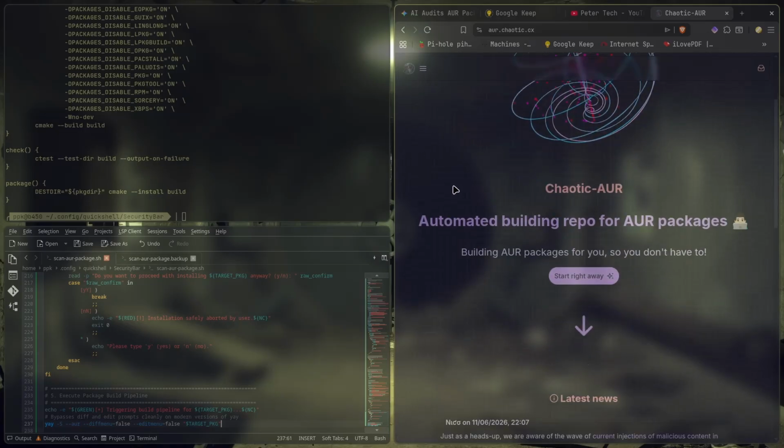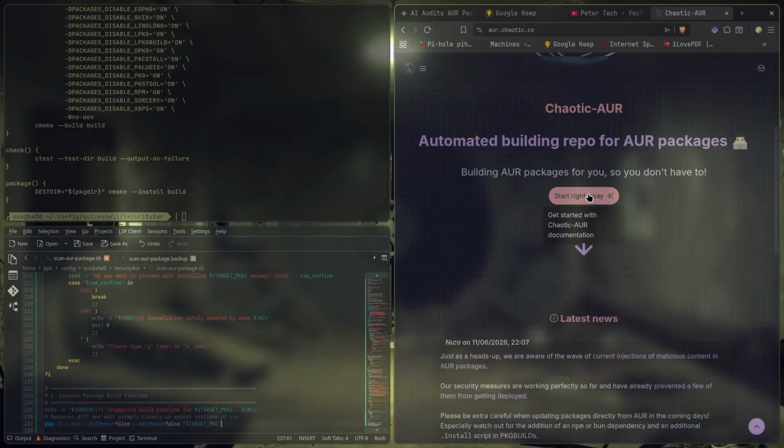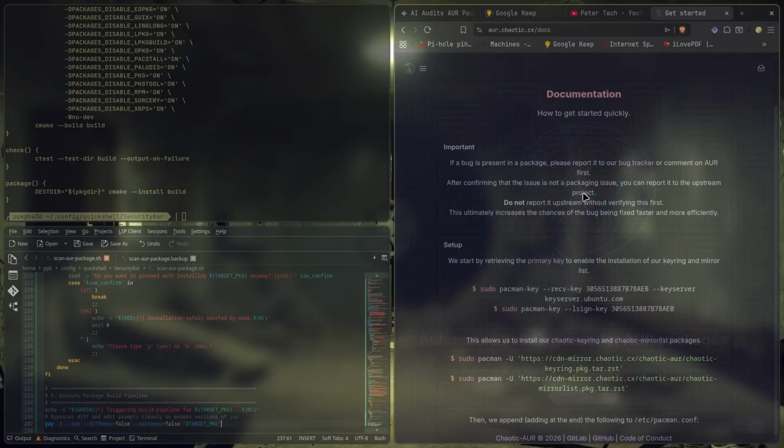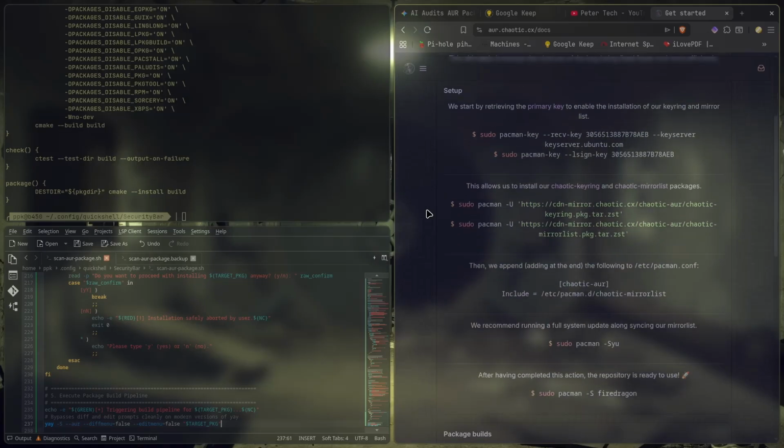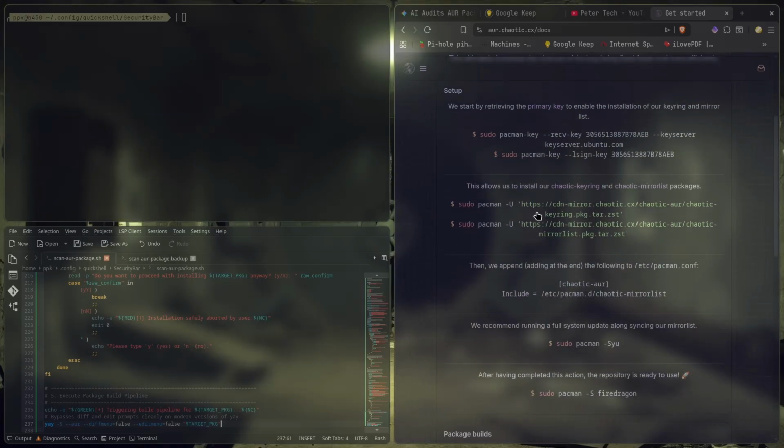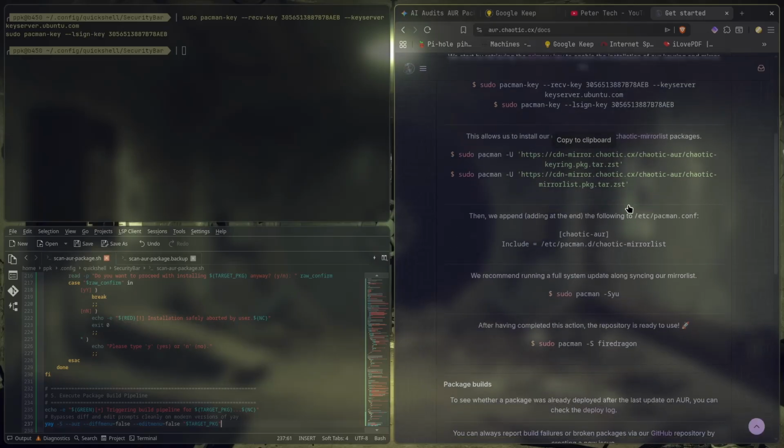To install the Chaotic AUR is pretty straightforward. Just come to the site, click on start right away, and it takes you to the commands that you need to run. So you can basically just copy this, the primary key, paste it into your command line and run it. Same with chaotic-keyring and chaotic-mirrorlist. So it's those two, run those two.